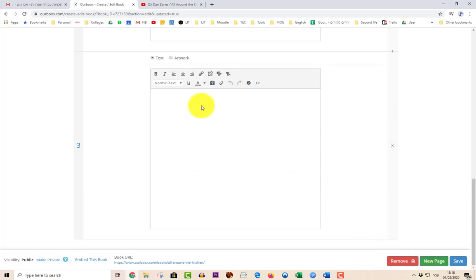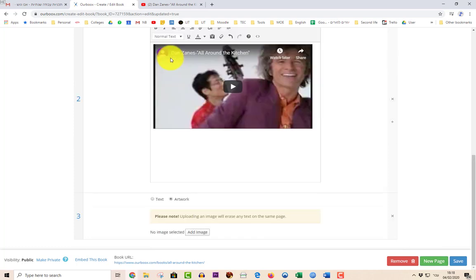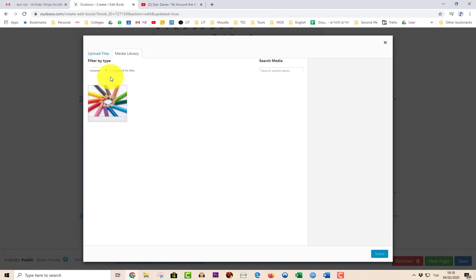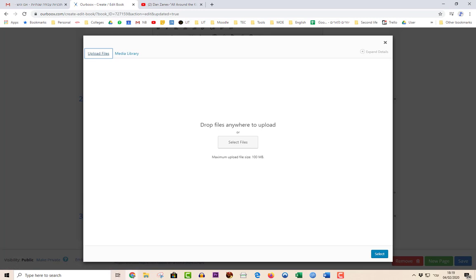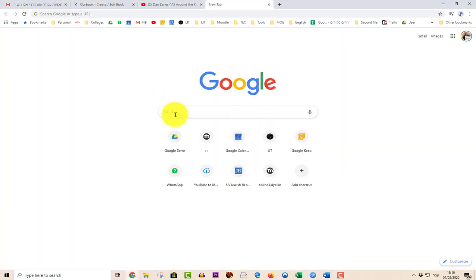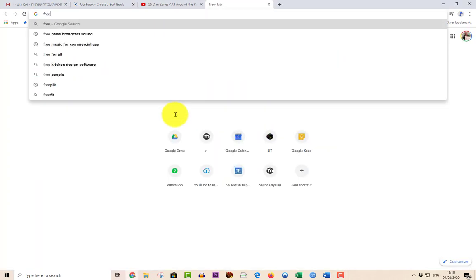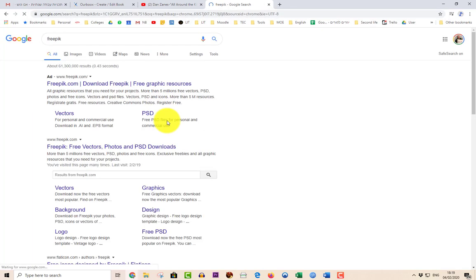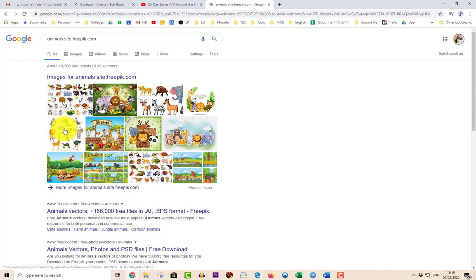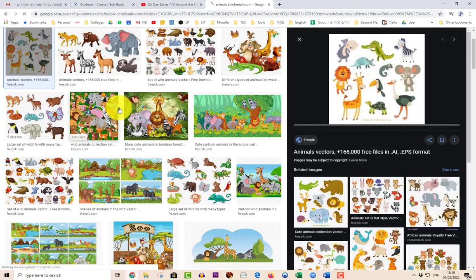Now, on the new page, if I just want artwork, let's say artworks of animals, you can say, please note uploading an image will erase any text on the same page. I'm going to add an image from my computer that I've already uploaded. No connection, I'd rather upload a newer file. So I go to Google and I type in Freepik and I look for animals in Freepik and I find a nice picture here, and I'm not sure why I'm putting animals in, but that's fine.